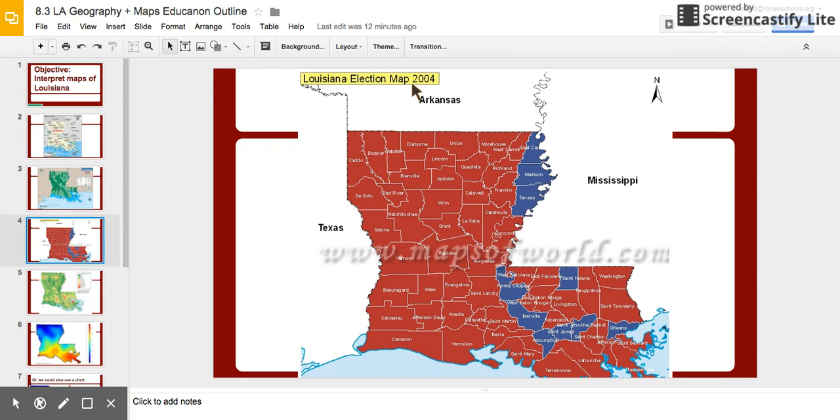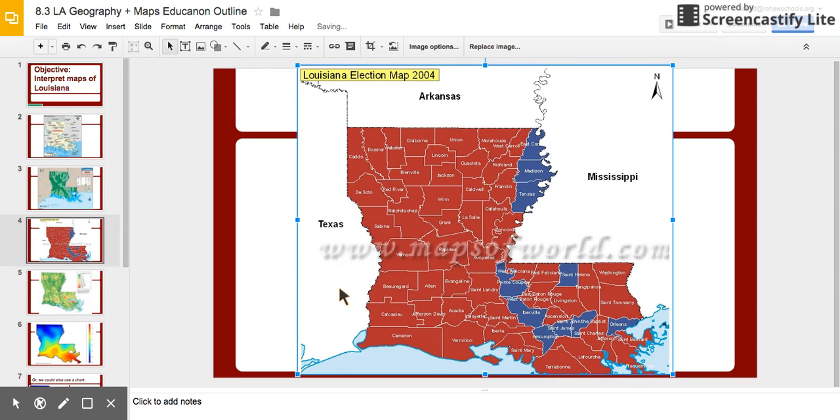Here's our Louisiana election map in 2004. The key got cut off, but what you need to know about this is the red represents Republican and the blue represents, that's right, Democrat. So here are the parishes that vote Democrat in that election, and the rest is Republican. Who might use a map like this?